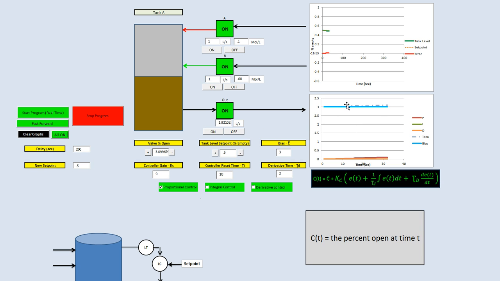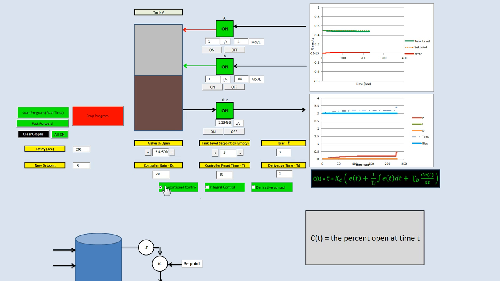So 3 is actually a pretty good bias. So our valve is around 3% open. It's actually going up a little bit. It's at 3.1% open, the total percent open the valve is. So let's actually fast forward a little bit. So we see we don't actually get dead on our error. We can actually decrease this error by increasing the controller gain. So we can maybe make that equal 20.